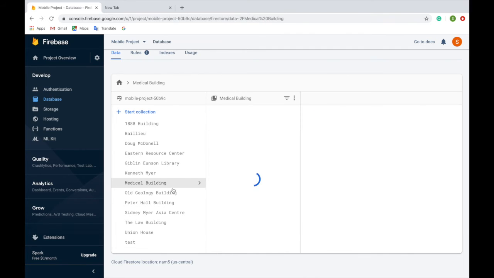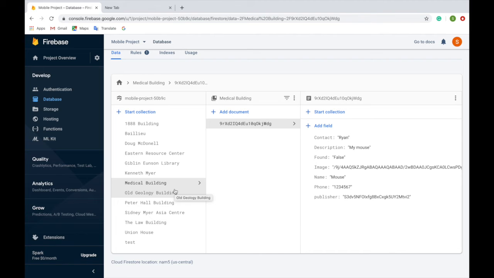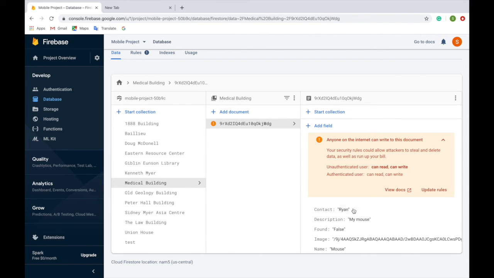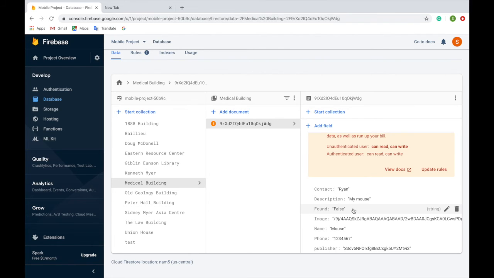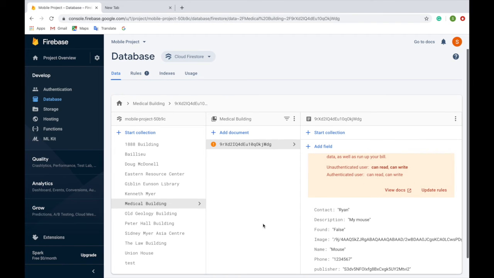For example, let's have a look at the medical building. There's only one item recorded here. It is published by the user named Rain. And this item is his mouse. He lost his mouse and he uploaded his mouse image, and he even left his contact number. This is all the information stored in this type of database.